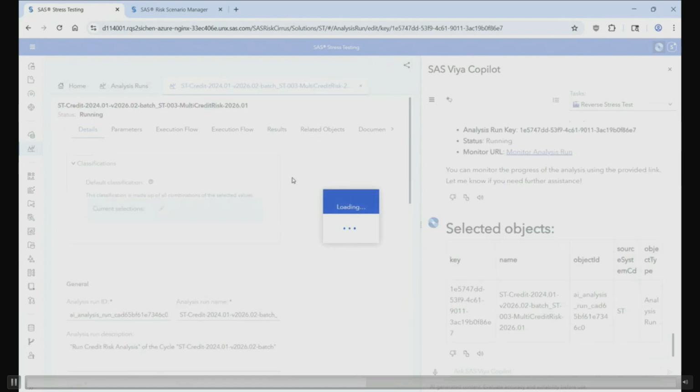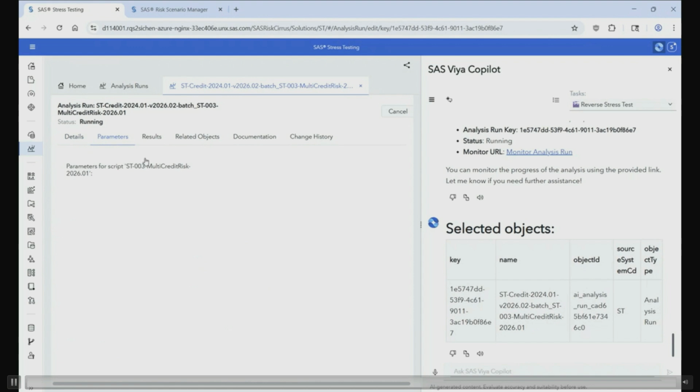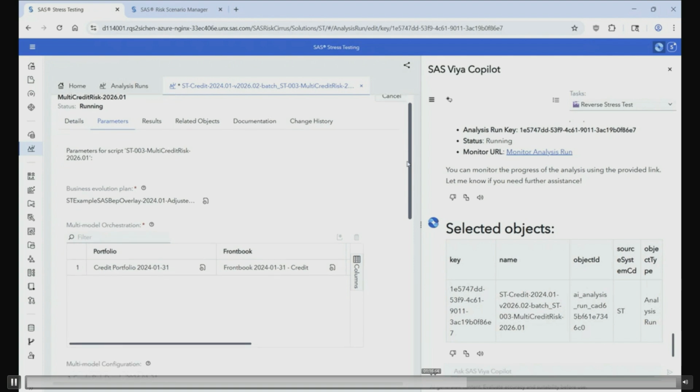When I prompted, it again created an analysis run, and now we have the results for a different set of assumptions that we are looking at. So this is how we can perform reverse stress testing within the solution, and we have additional flexibility.